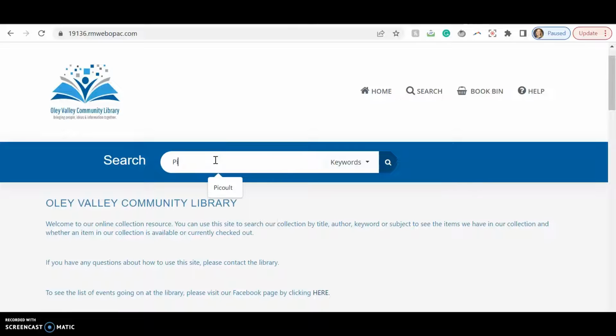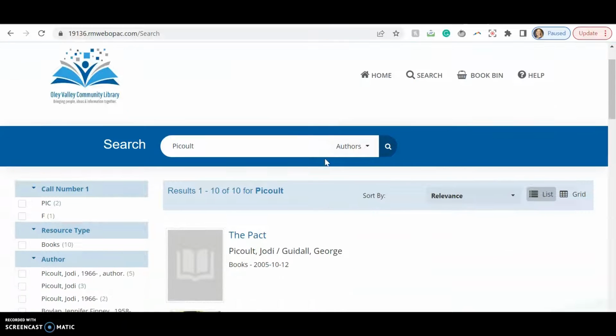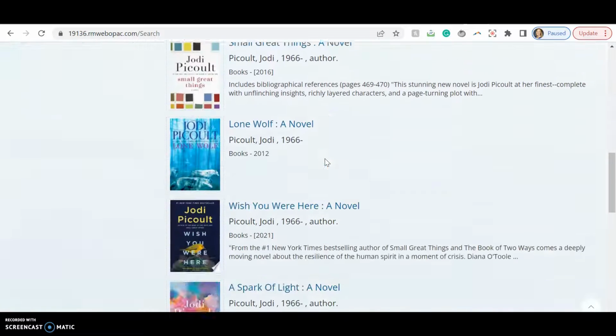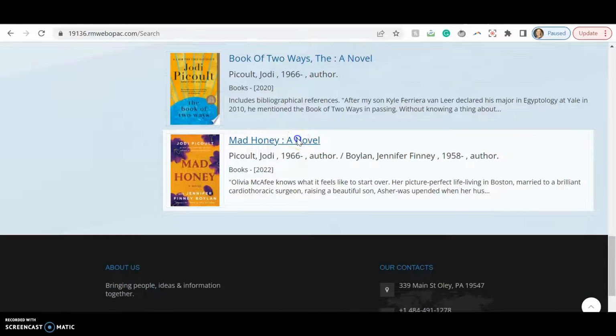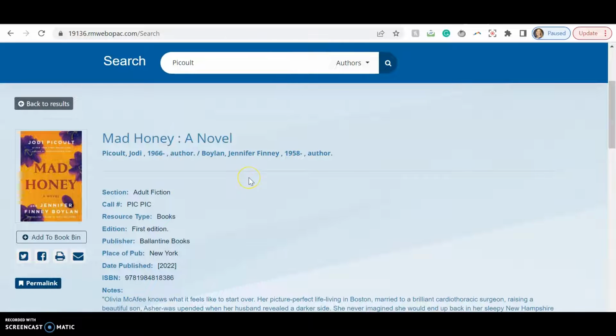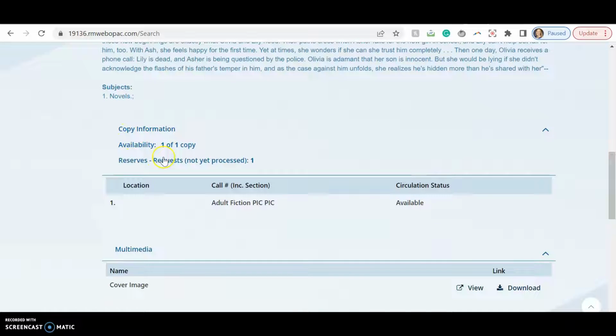Today I'm going to search for Jodi Picoult. When this page loads, it will show you all of the books that we currently have by that author. When you click on a book, you'll be able to see where you can find it in the library. You'll also be able to read a synopsis, and you'll be able to see whether the copy that we have is currently available.